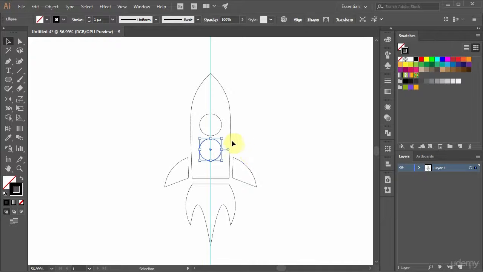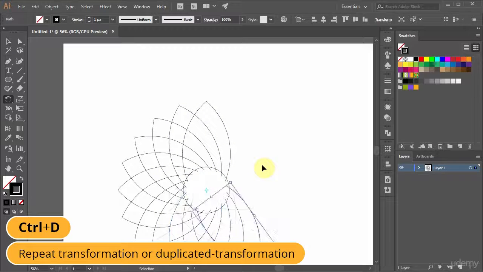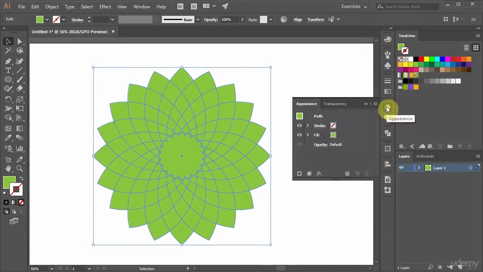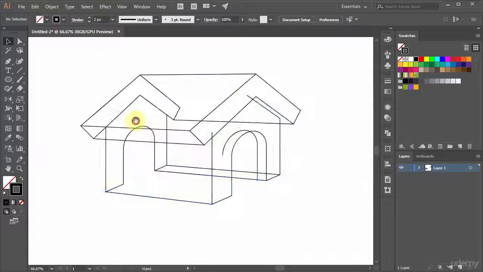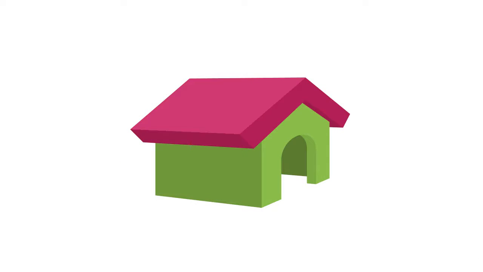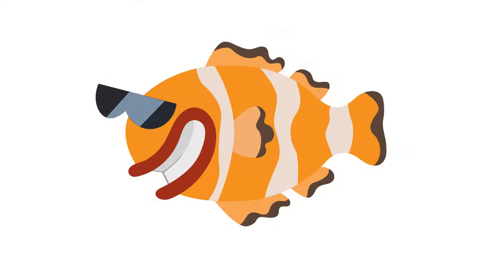Starting from the intermediate level, we will discuss how to combine shapes using compound path, Pathfinder, clipping mask, live paints, and other related methods. We'll create several projects in this level, such as a 3D screw, dog house, and clownfish illustration.